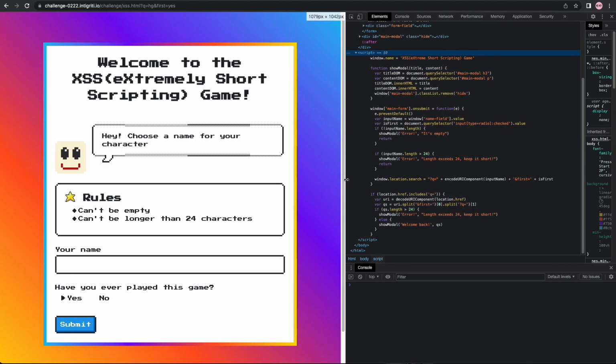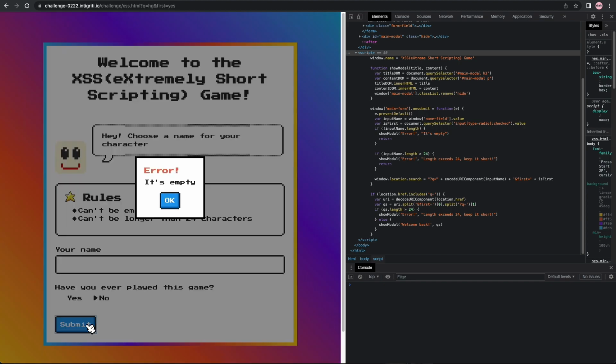call this line here, window.location.search, and it's basically just creating these URL parameters out of the values that you passed in here. So you can see if it fails any of these checks here, it goes on to the showModal function, where it's basically passing in this title and this content, right? So if we just pass in a completely empty one, we'll see that we get this error, it's empty.